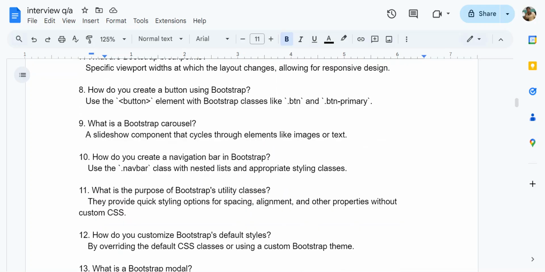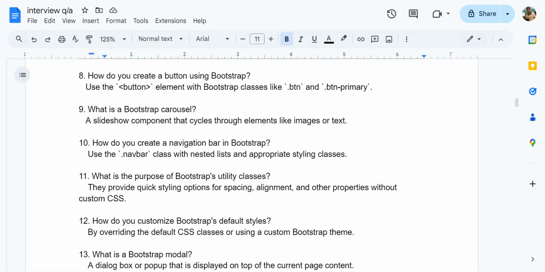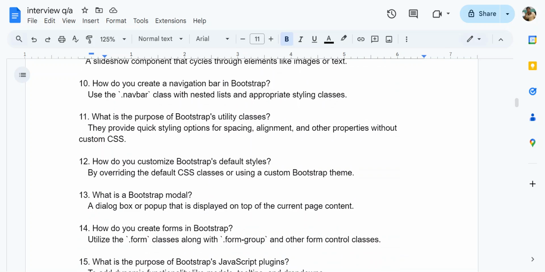What is a Bootstrap carousel? A slideshow component that cycles through elements like images or text. How do you create a navigation bar in Bootstrap? Using the navbar class with a nested list and appropriate styling classes. What is the purpose of Bootstrap utility classes?